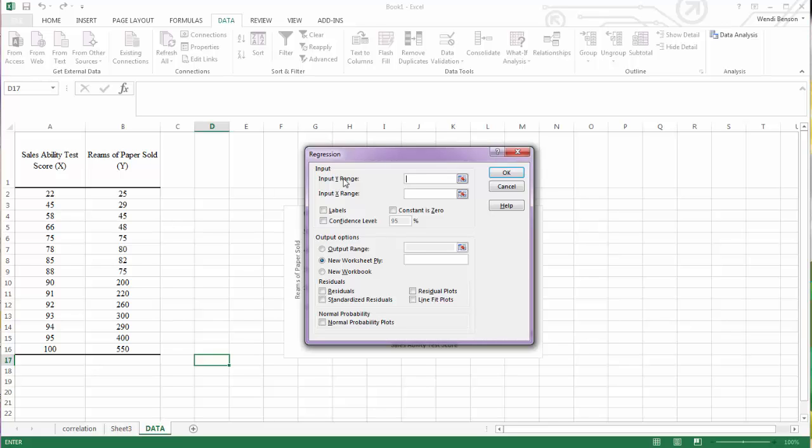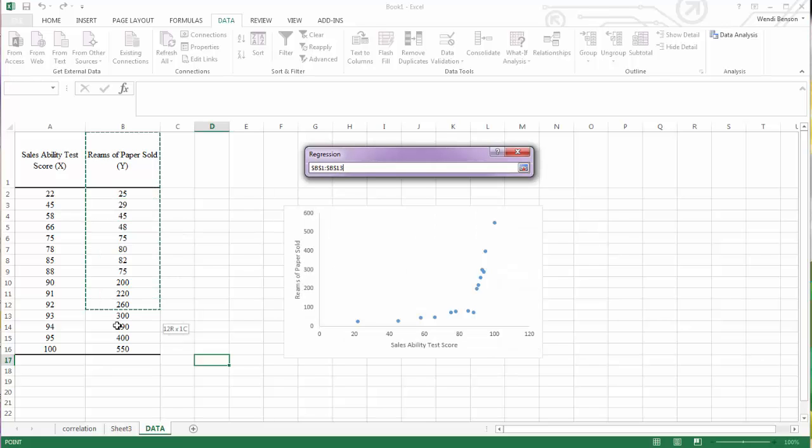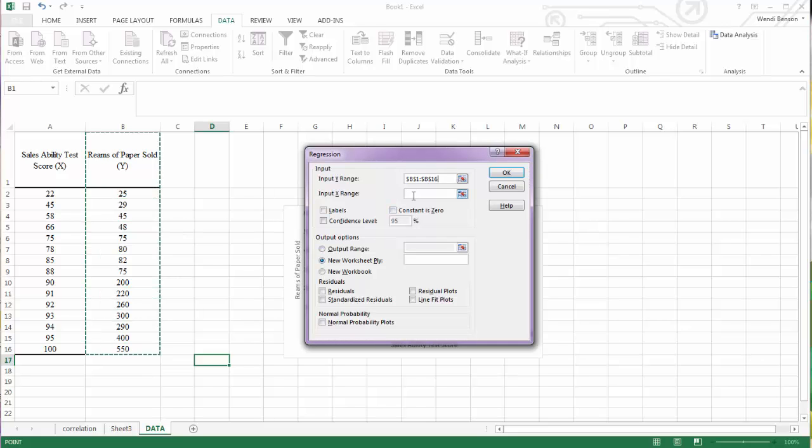So we're going to create a regression equation trying to predict y based on x and how x is related with y. Okay, so the y range, that's going to be your dependent variable, reams of paper sold. Your x range is going to be your independent variable, sales ability test scores. Make sure that you click labels so Excel knows that the first row includes your labels. And then let's put this in a new worksheet called regression. And then go ahead and click OK. Don't worry about any of these.